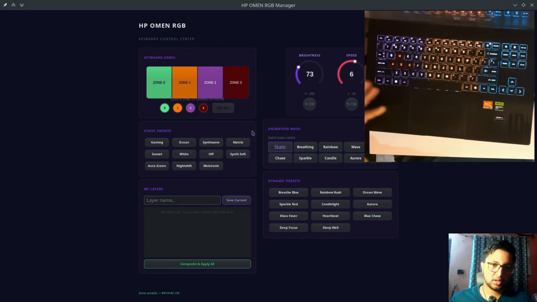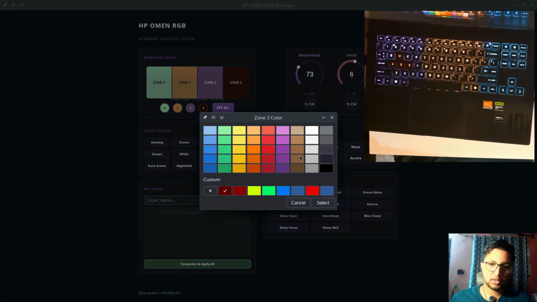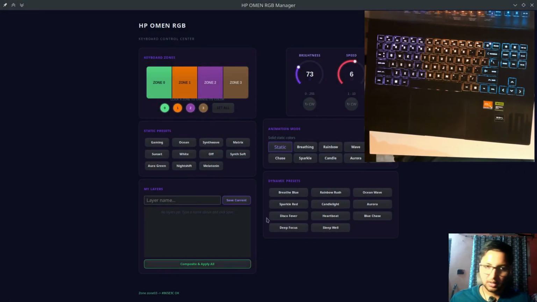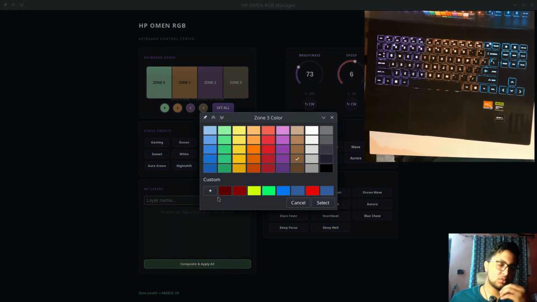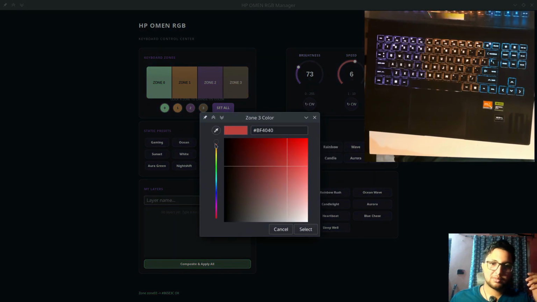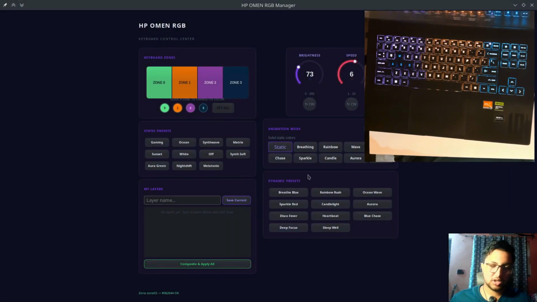This is my last zone, I mean second zone 2, and the last zone, which is zone 3, I can just set other colors. And this is how I can basically control my laptop RGB keyboard to the extent I want. I also have a color picker over here. I can just pick any color and apply it, and the color changed.